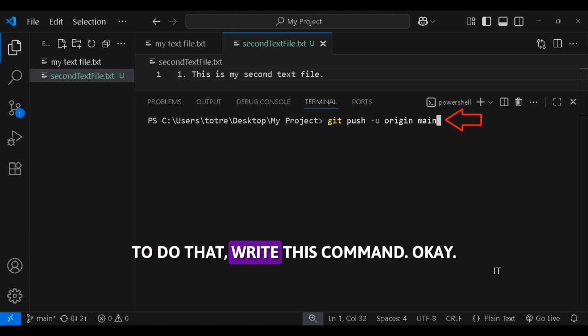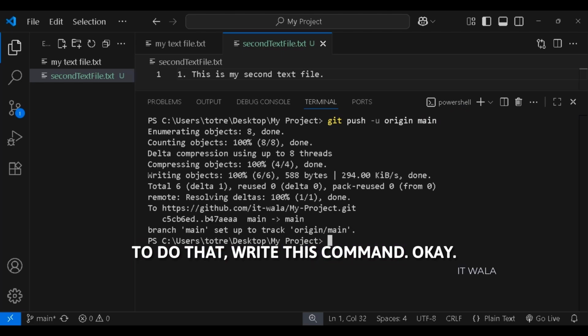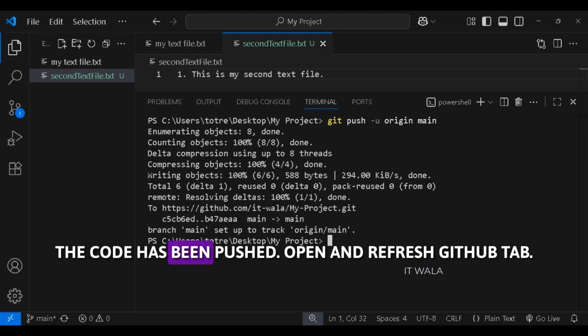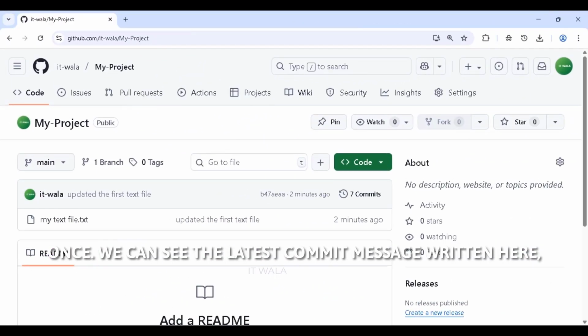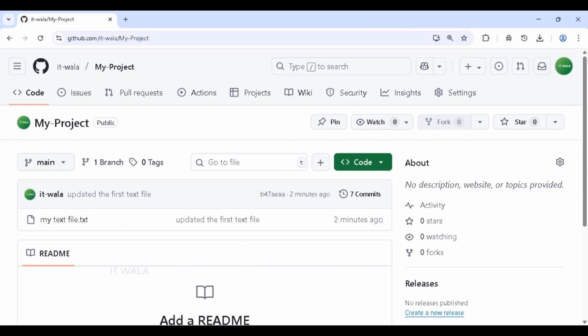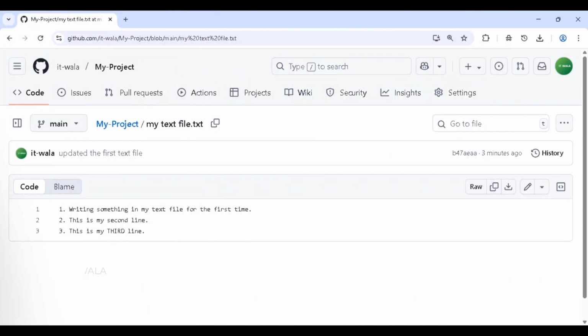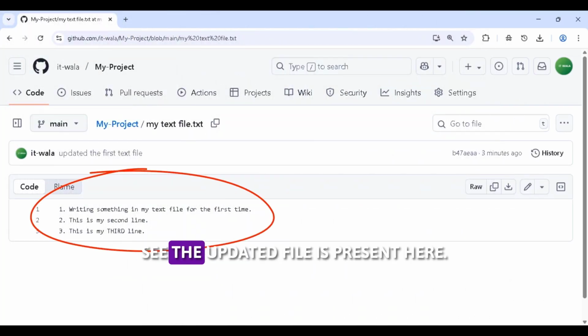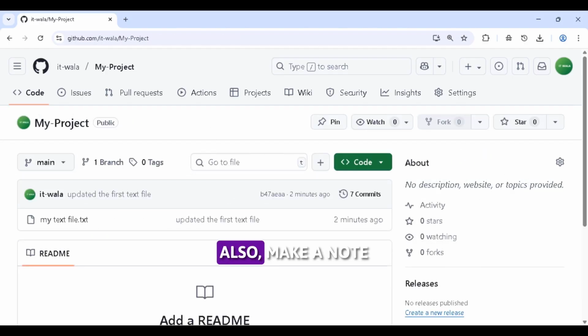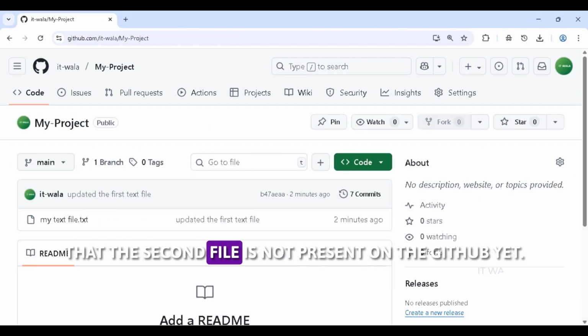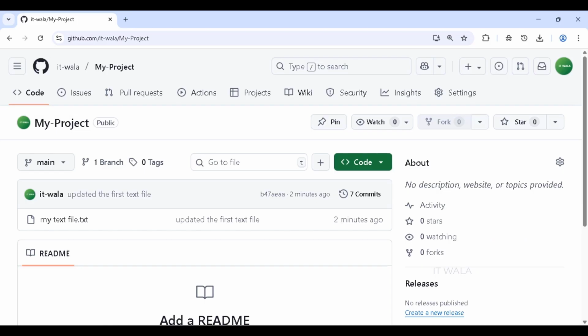To do that, write this command. Okay, the code has been pushed. Open and refresh GitHub tab once. We can see the latest commit message written here. Open the text file. See, the updated file is present here. Also, make a note that the second file is not present on the GitHub yet.